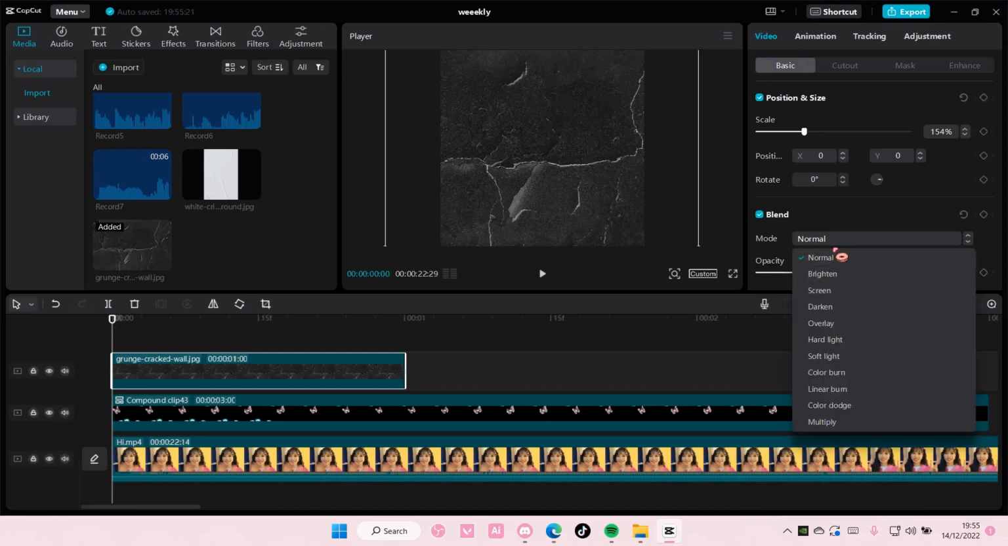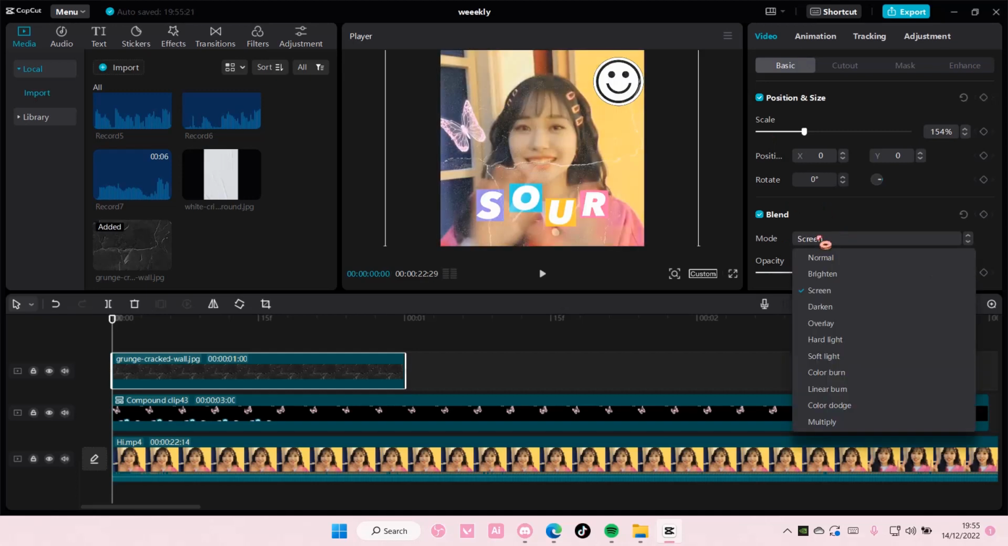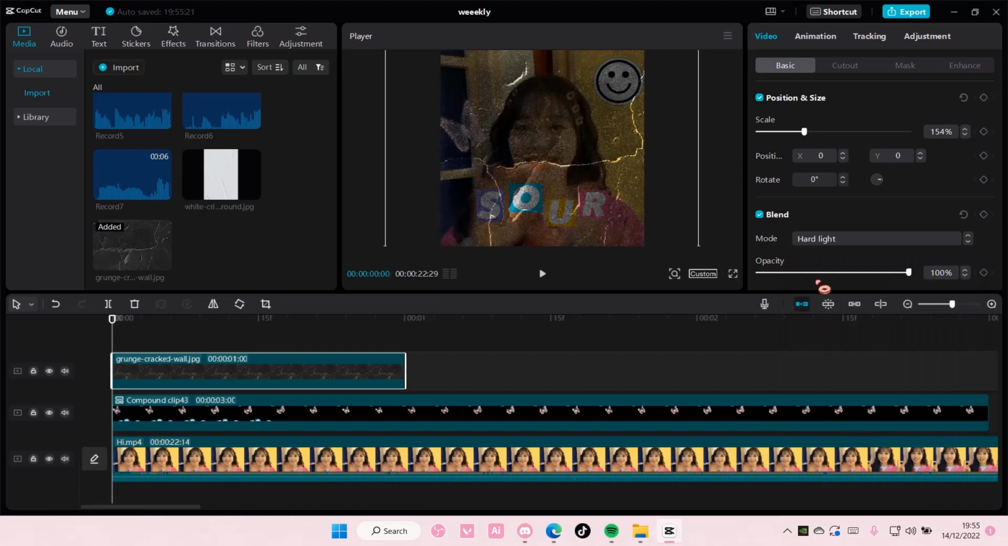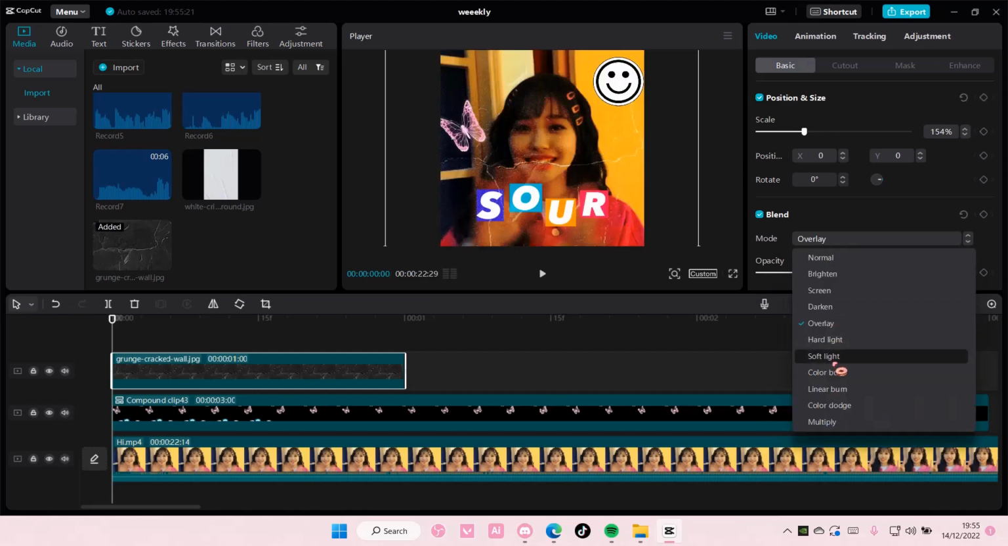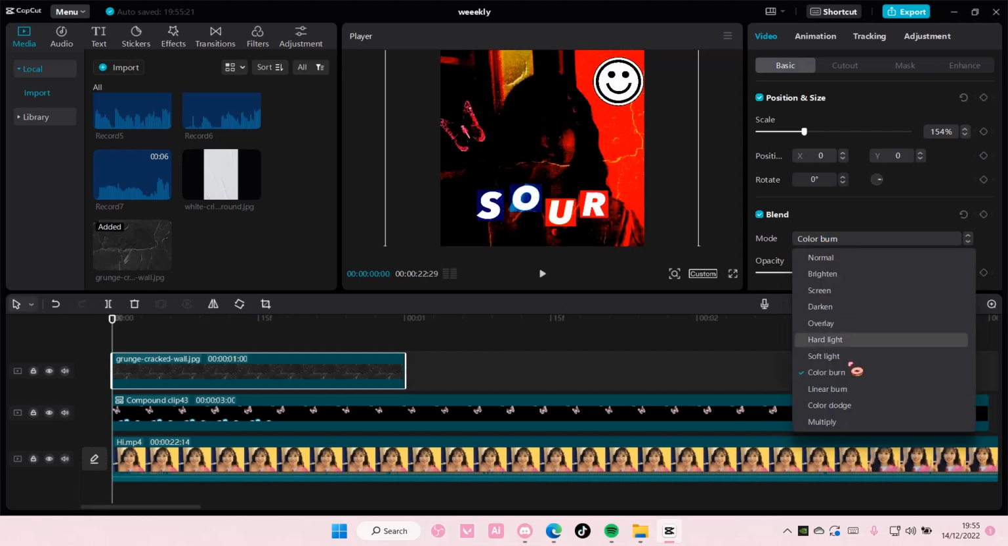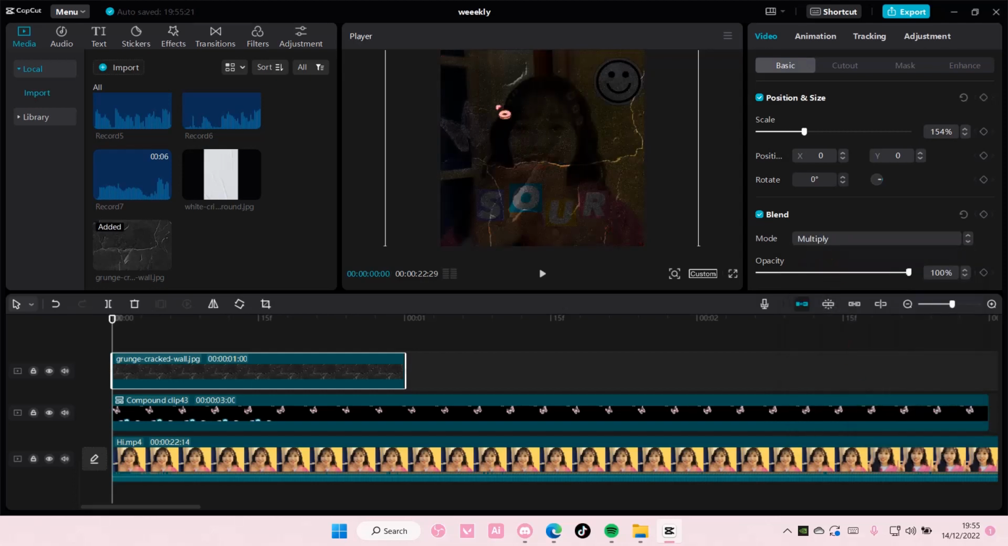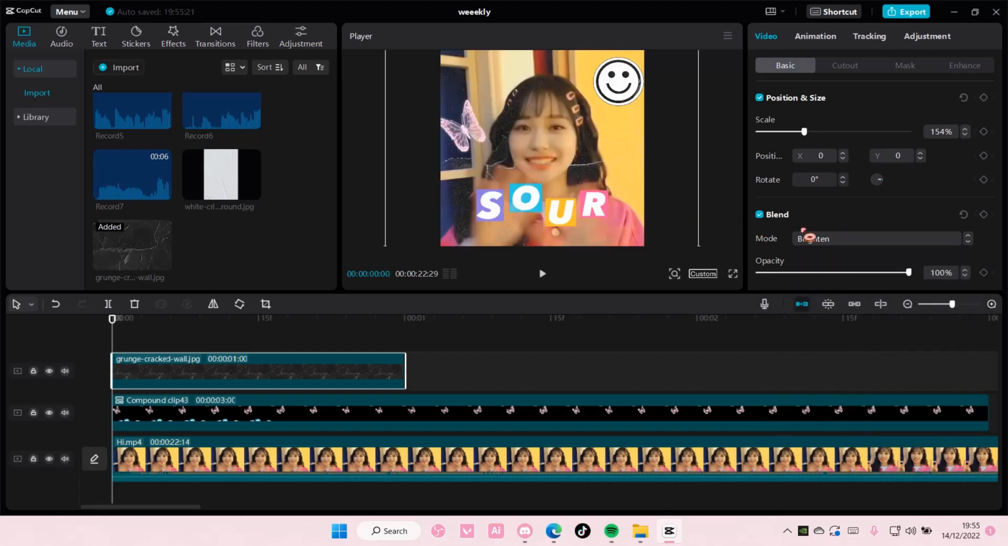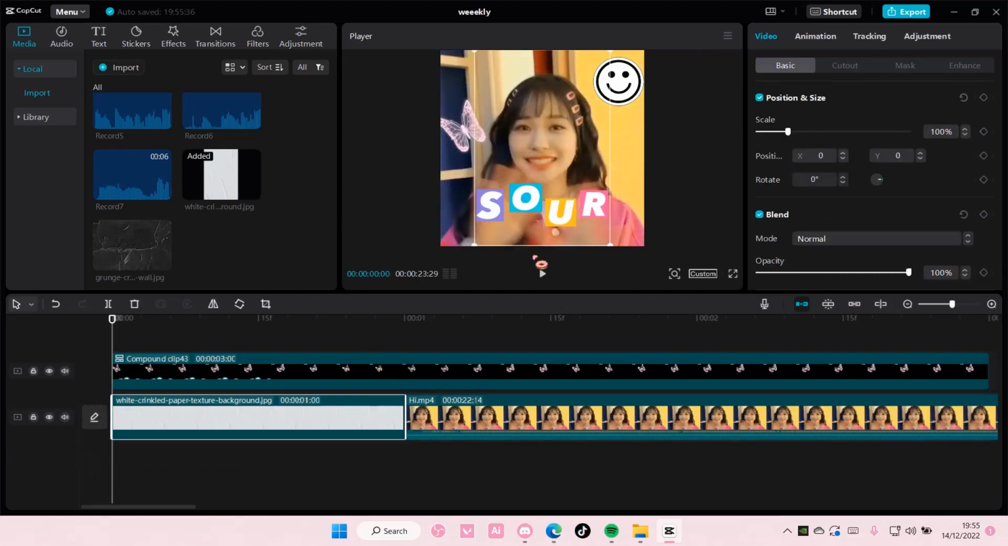Go to blend mode and choose from these settings. I think the best is screen and brighten if your texture is in a dark color, as you can see, but if your texture is in another color, you can definitely choose something else.